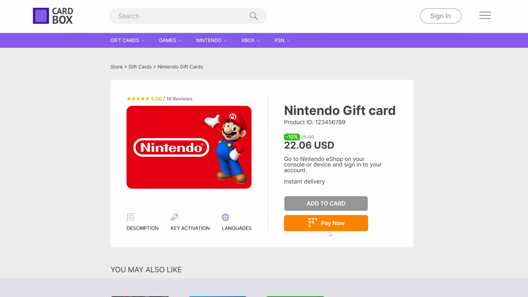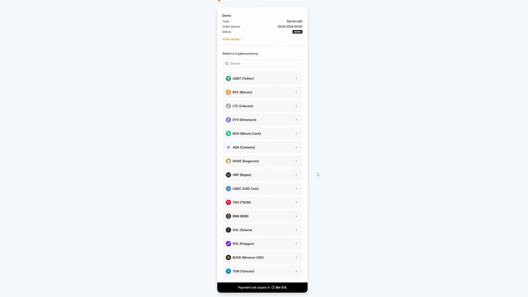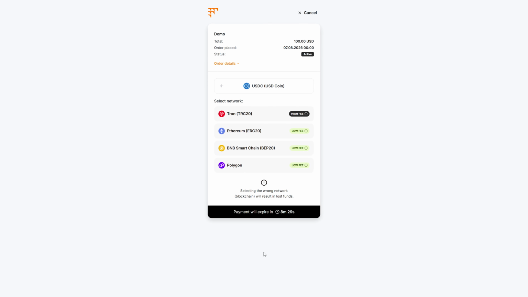Here's how the payment button looks from the customer's perspective. The process is simple and user-friendly, ensuring a smooth checkout experience for your clients. And that's how you can start accepting USDC payments on your website using Finassets.